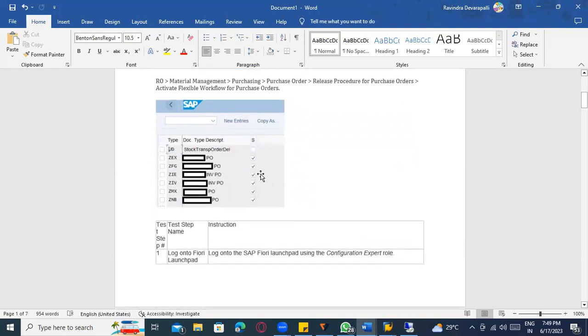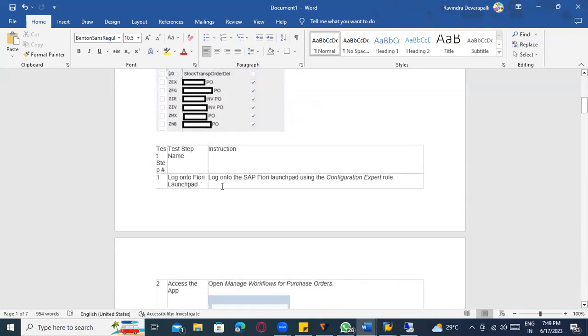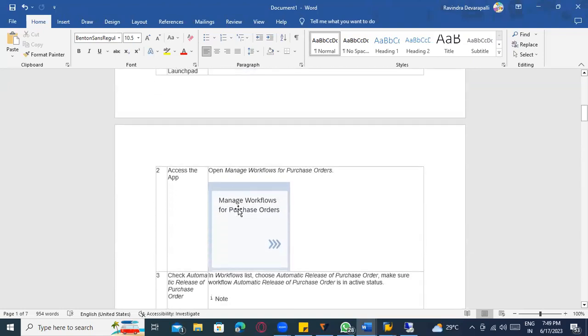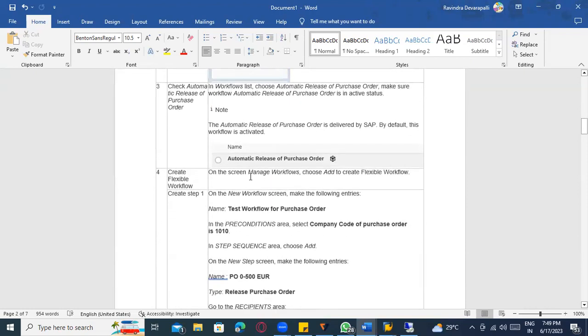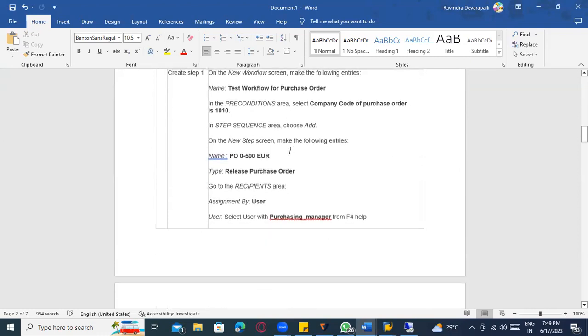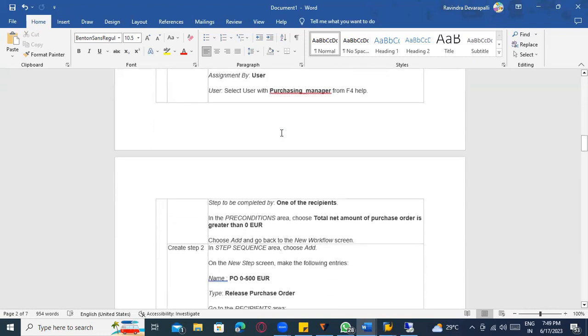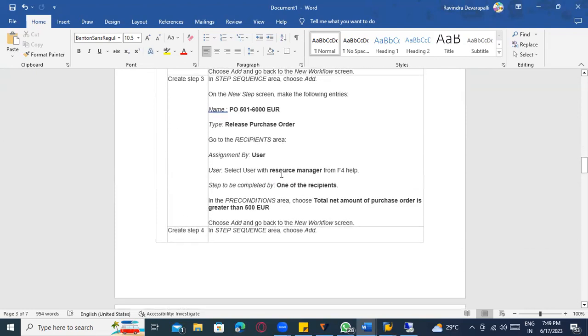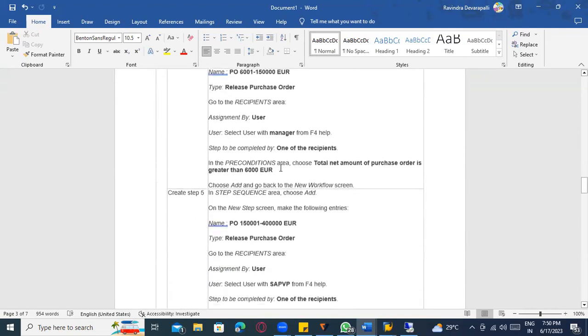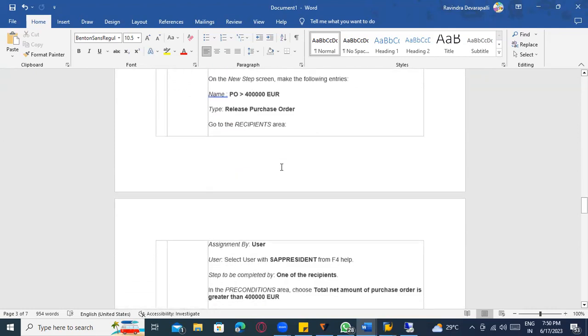Okay, which document type do you want to allow this flexible workflow for? Then at the Fiori level, you must create and manage workflows for purchase orders. Here you can create your own style of automatic or manual purchase orders that you can define, and you can define the conditions. You can define your steps and the step sequence and all. Then you must activate that workflow.